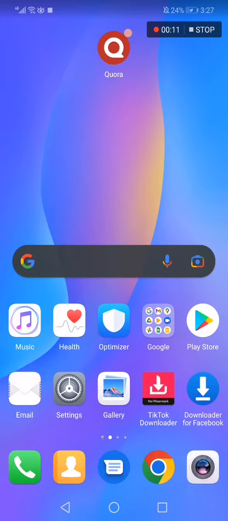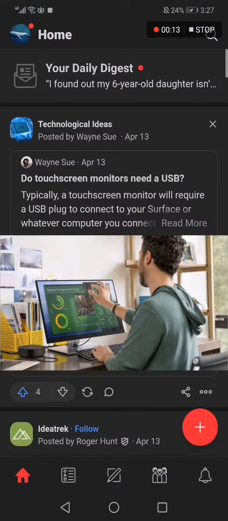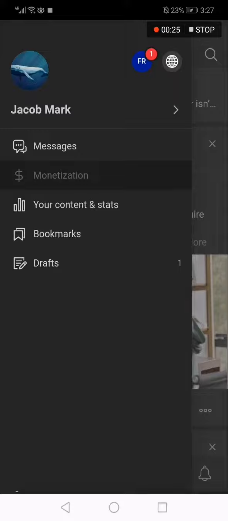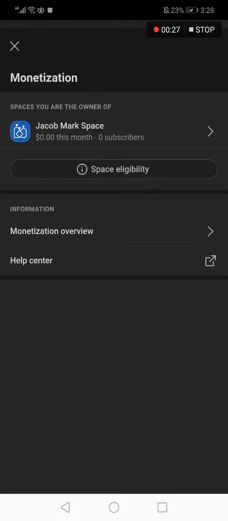So the first thing you have to do is go to your Quora. Now all you have to do is create a space on Quora and then go to your profile here, click on your profile picture and click on the monetization option right here. After you click on it, it will take you to this page.